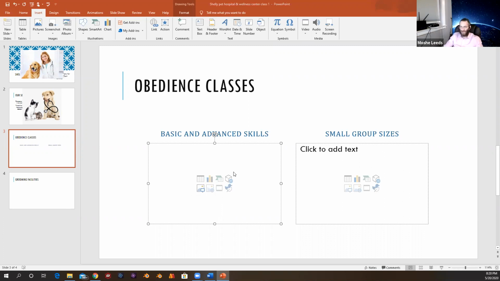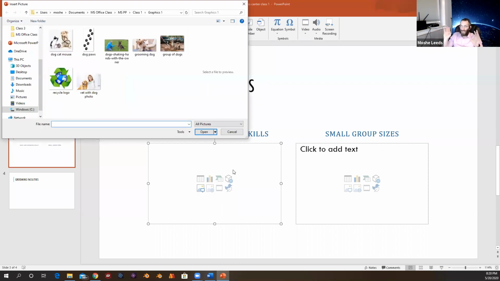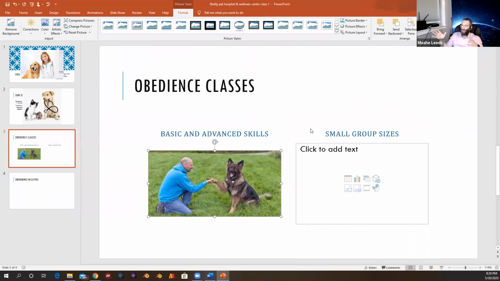Now watch this. Same thing pops up. It gets me back to the exact same place that I was when I was selecting the other pictures. But watch what happens differently. So now I am going to select the picture of the dog shaking hands with owner. Okay, and I'm going to select insert. Now watch. Boom. Look at that. What it did was it fit exactly in the box itself.